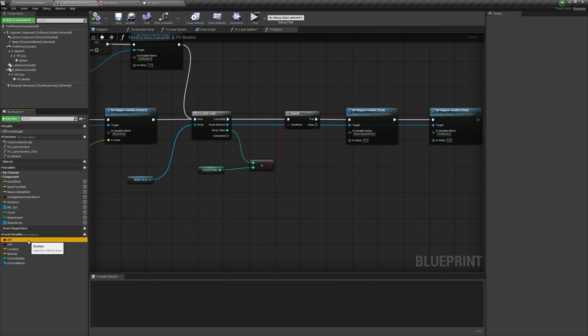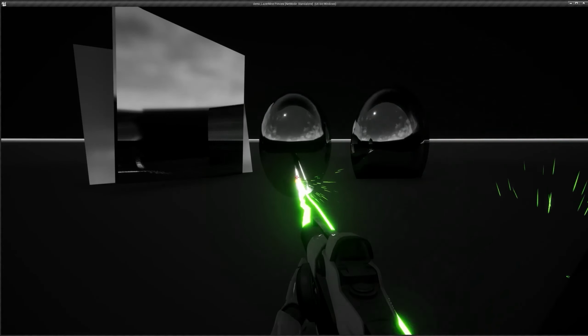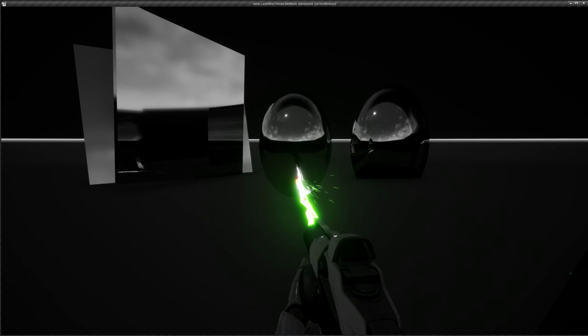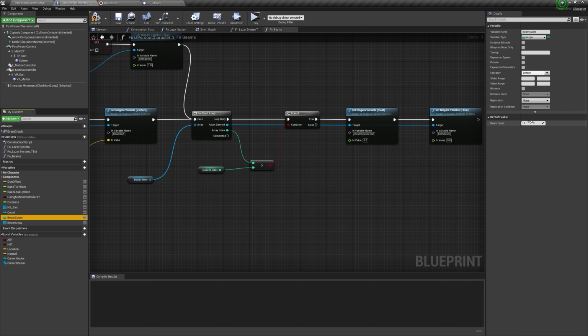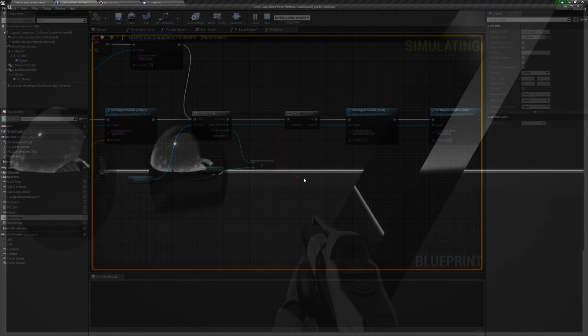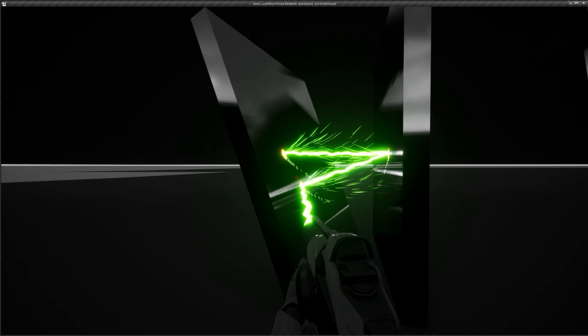And now if I go to the function and tick all, you can see that it is reflecting off of everything. And we can also untick this and we can change the beam count to like 2. And now we will only get 2 reflections.